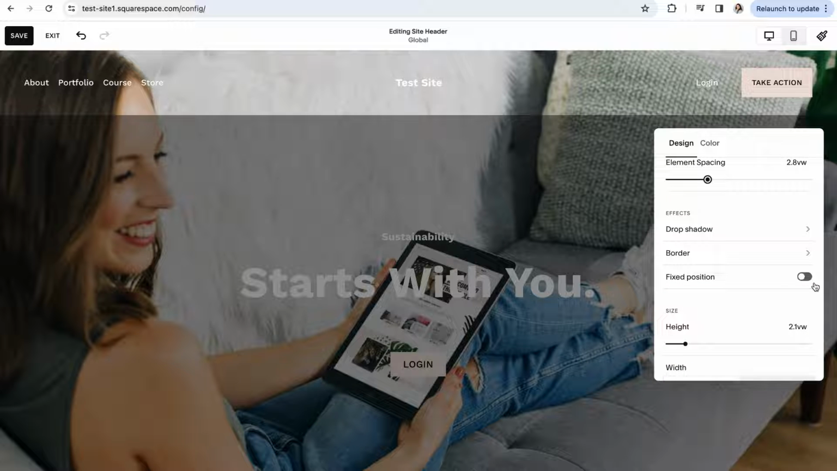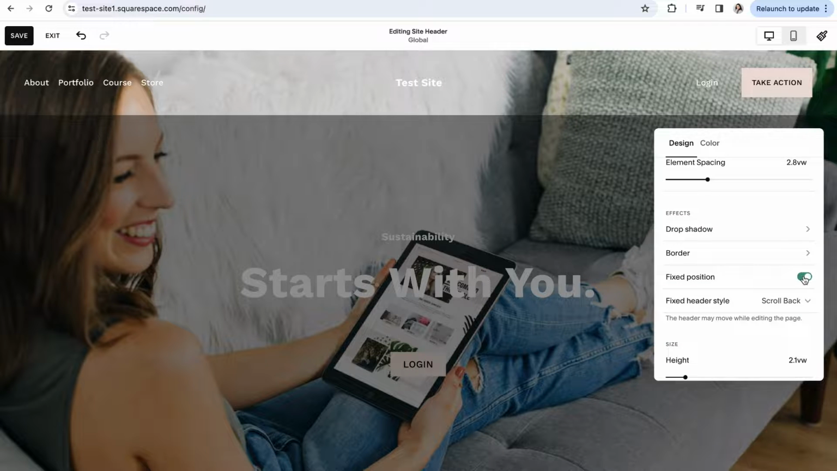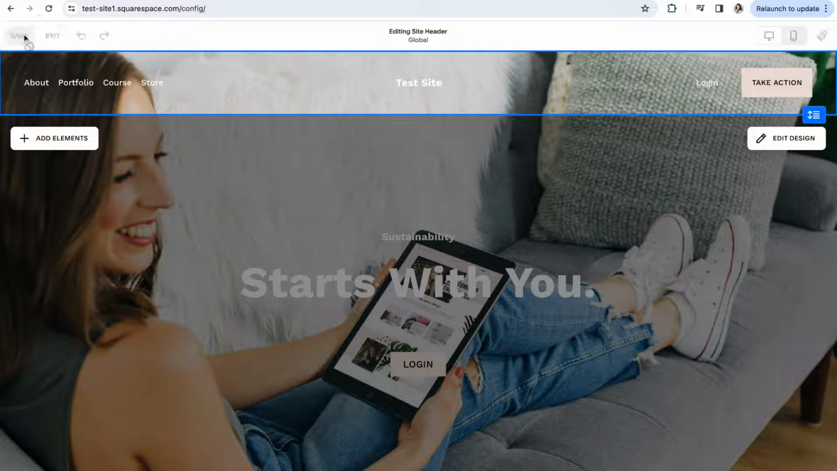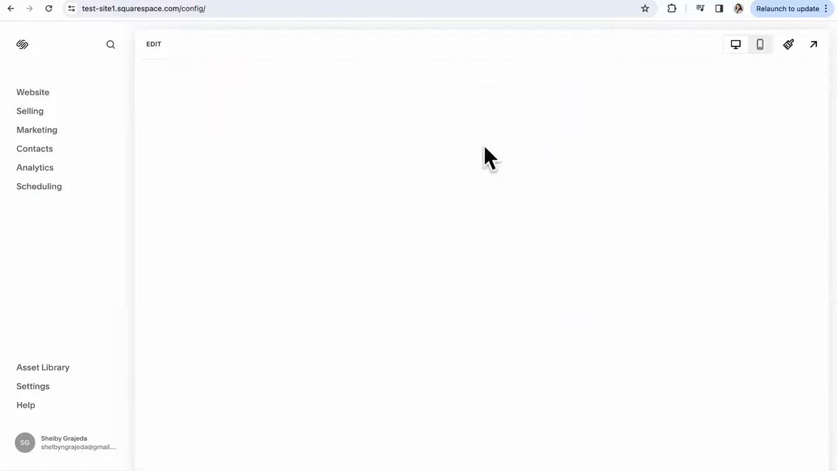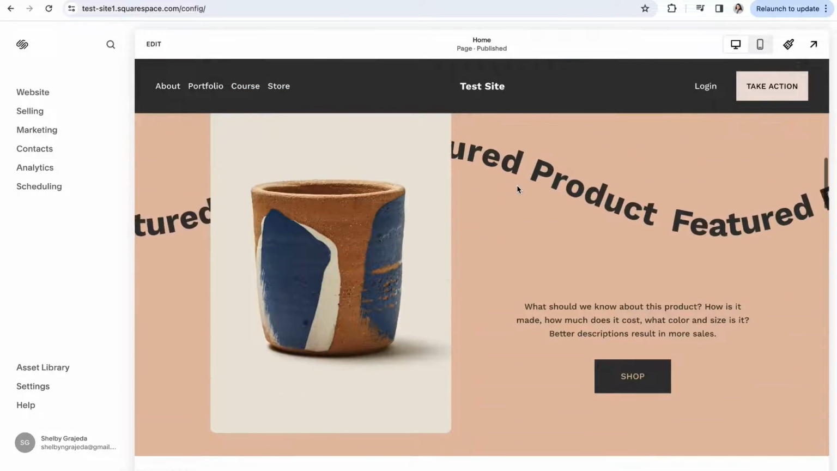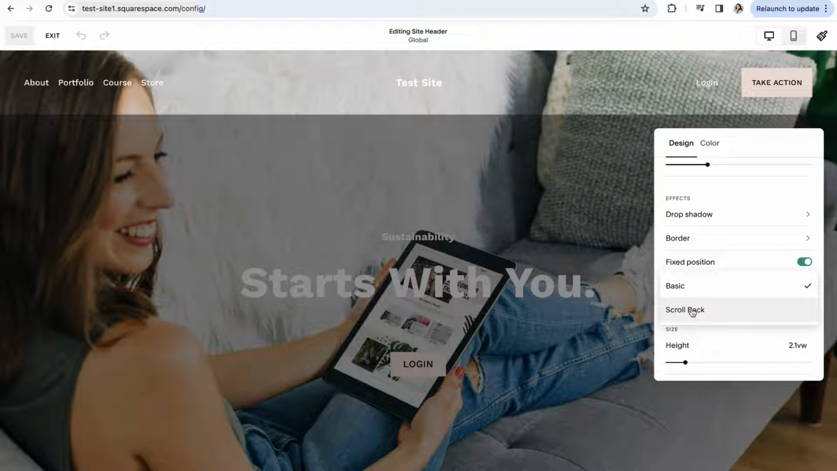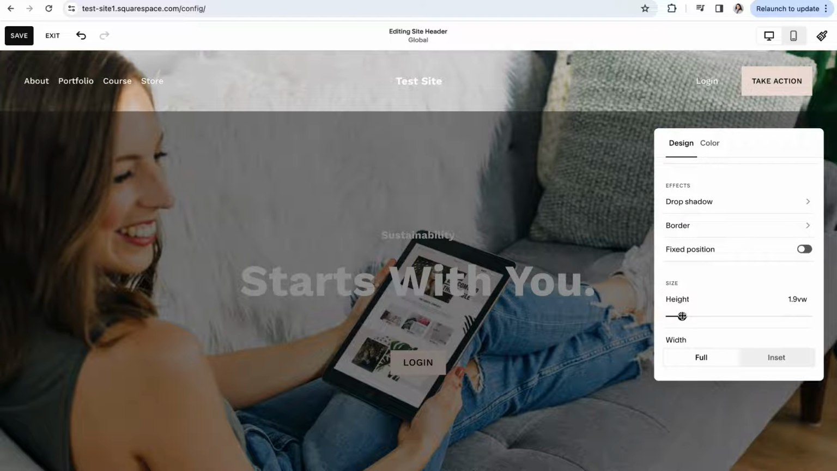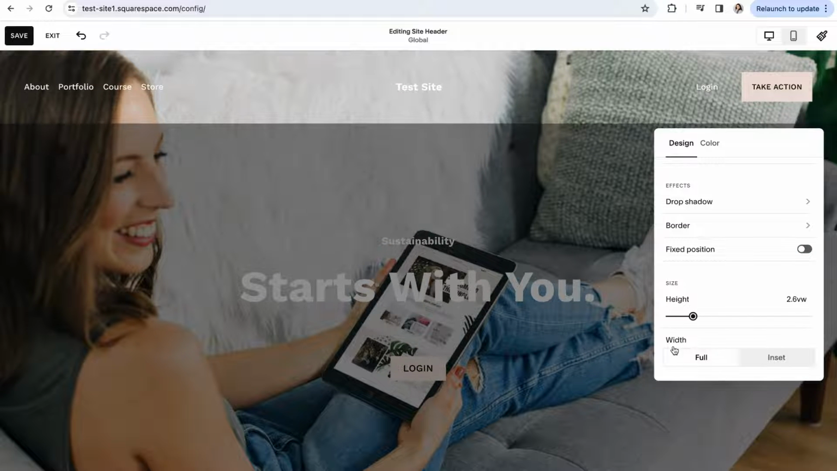You can also choose to have your menu appear in a fixed position. If you choose the basic option, this will make sure that your header stays where it is as you scroll throughout your website. So you'll see it stays there at the very top. You can also choose the scroll back option, which will make your header appear only when you scroll back up the page. You can also adjust the height of your header as well as the width.